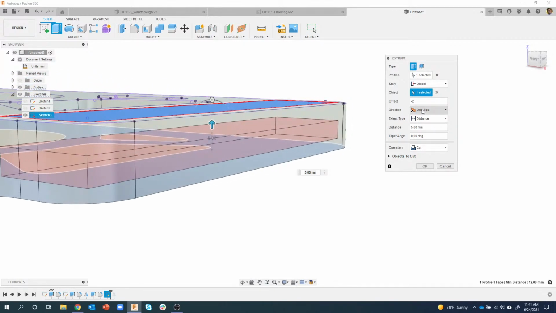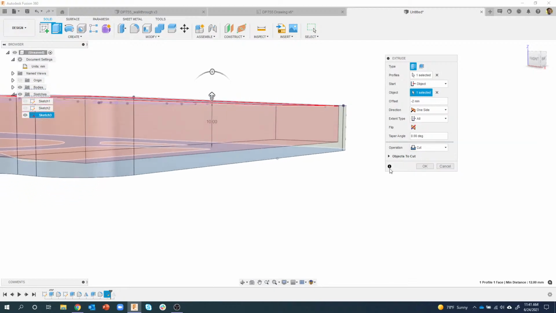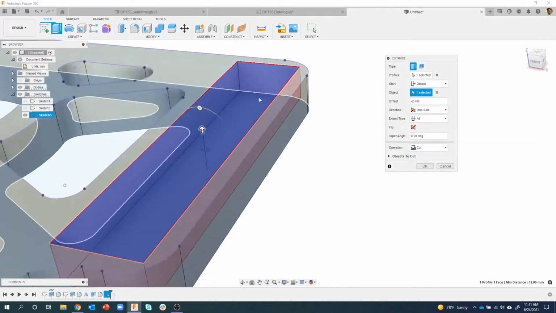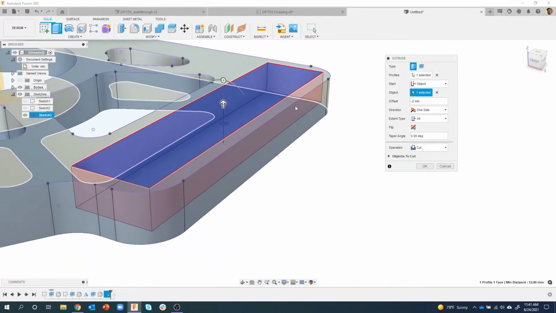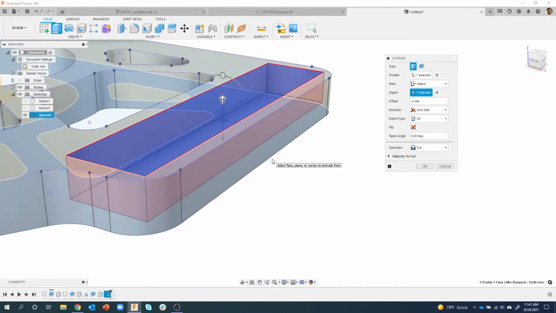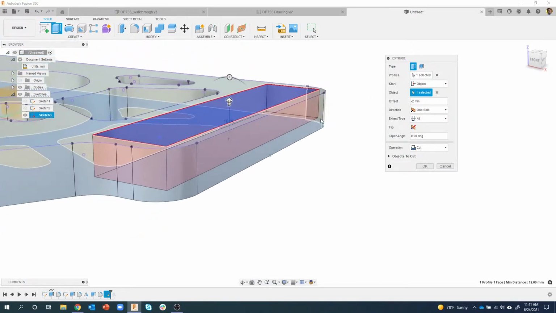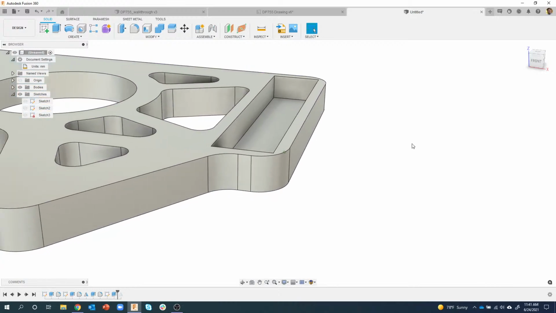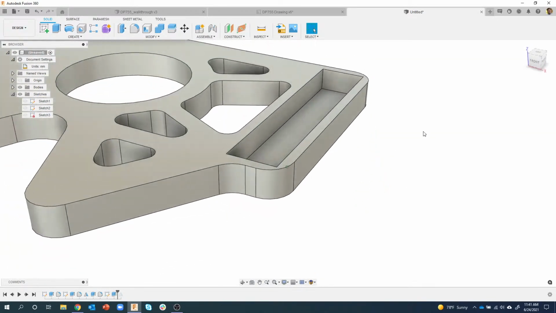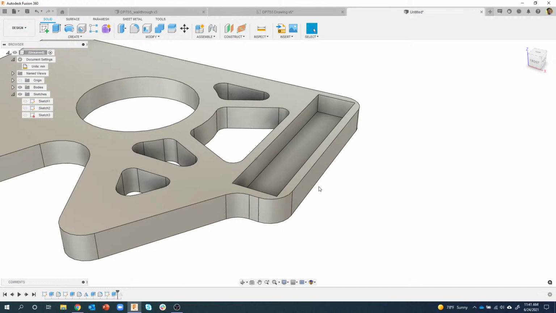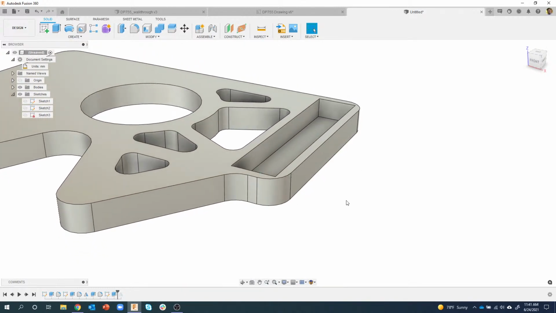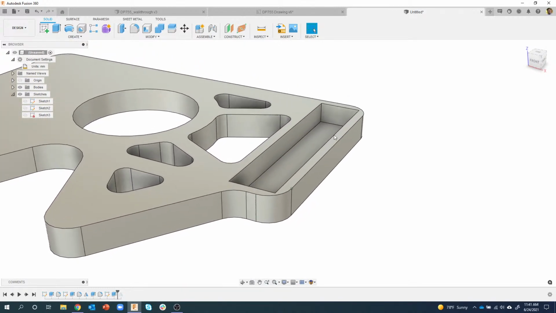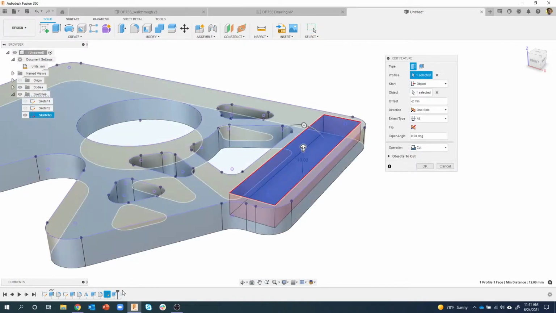Now, how far do we need it to cut? Well, we want it to go all the way through. So it's using the profile from the top face, starting at the bottom face, offsetting 2 millimeters, and then extruding all the way through the object. Kind of different, but really powerful. I didn't have to move my sketch to the other face or create another sketch or undo or anything like that. I just used this start option.